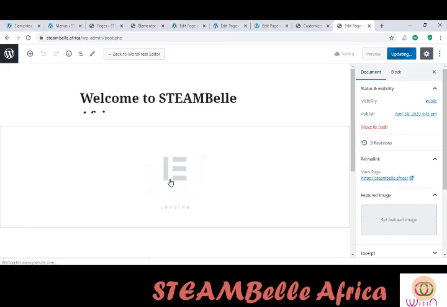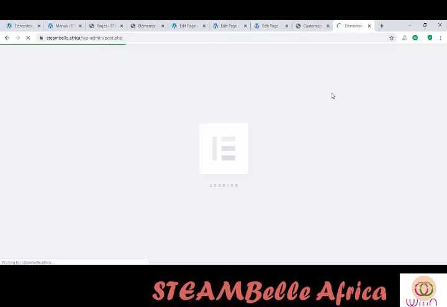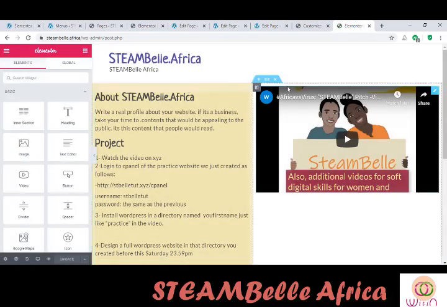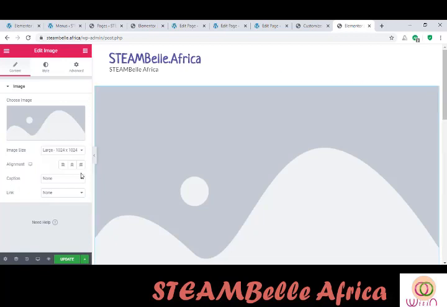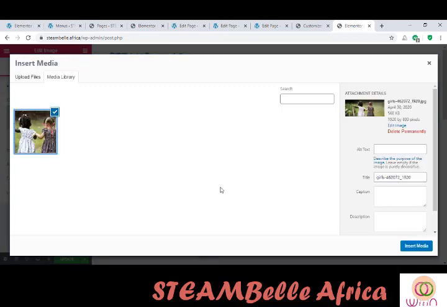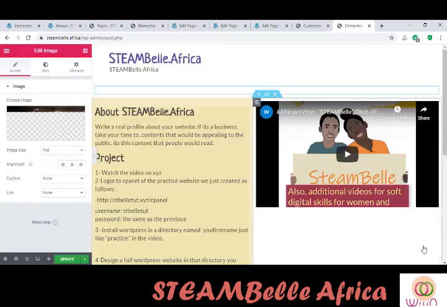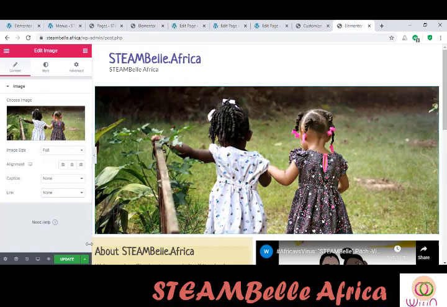All we need to do is to create another section, a new section, and then drag in the image there. Make sure it's full, and we choose the image which is already in the media section of the WordPress. Voila, and it's as good as new.